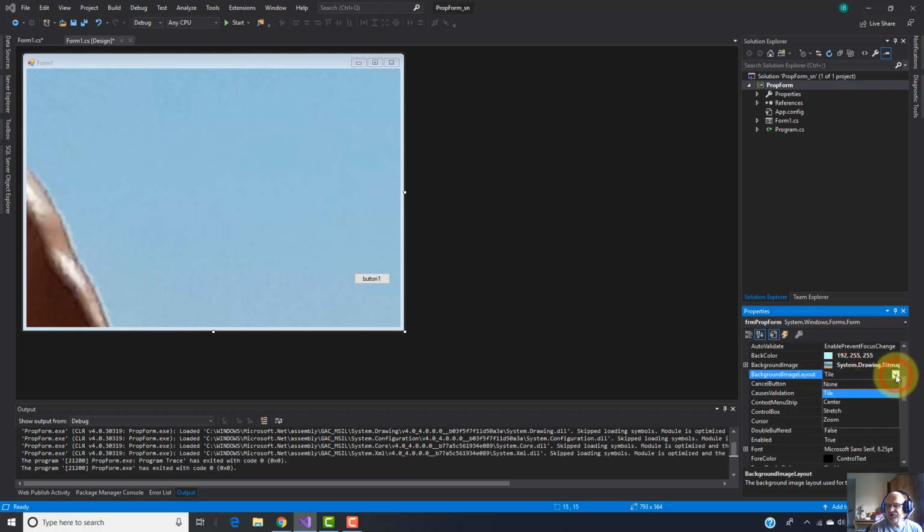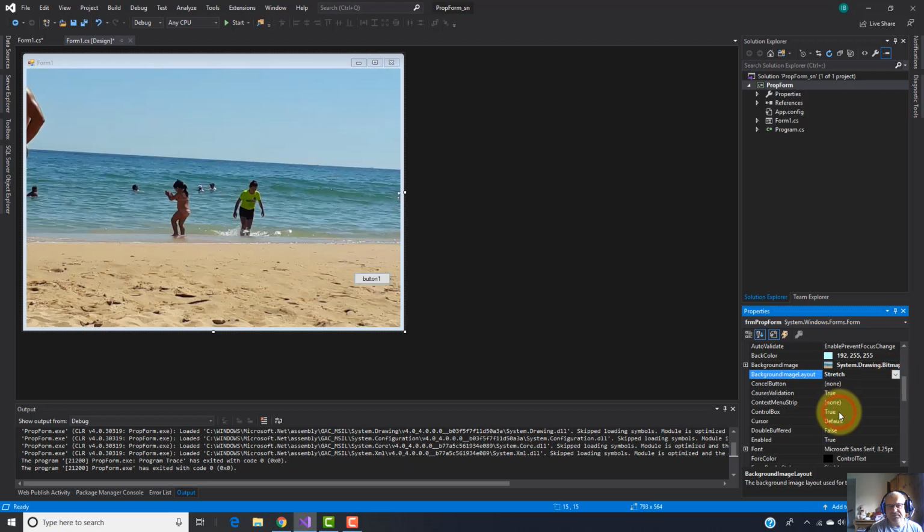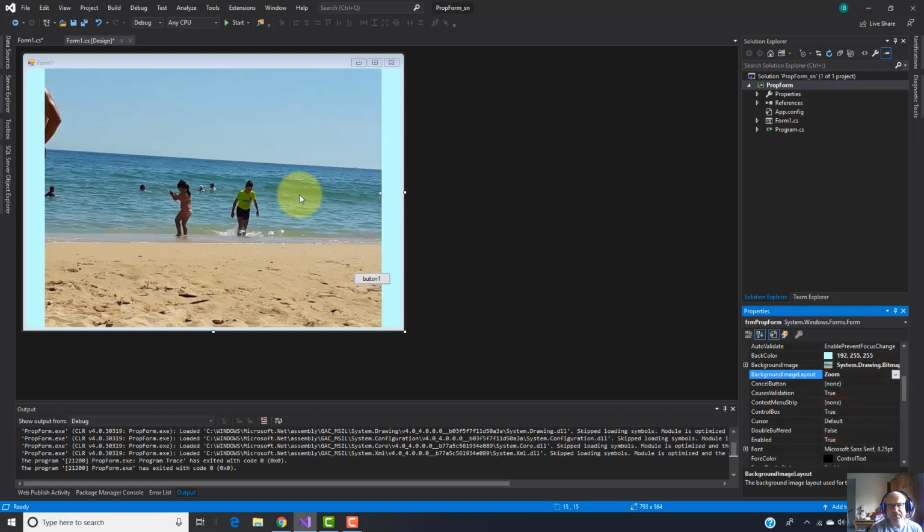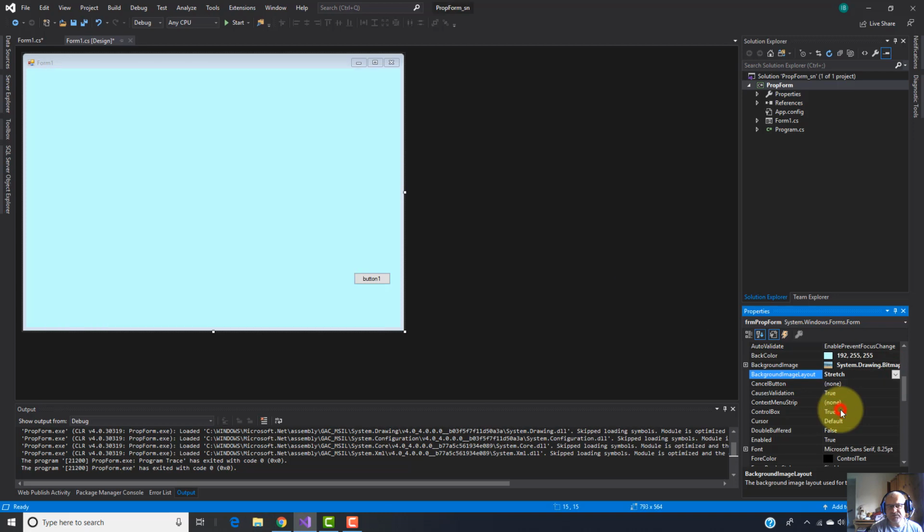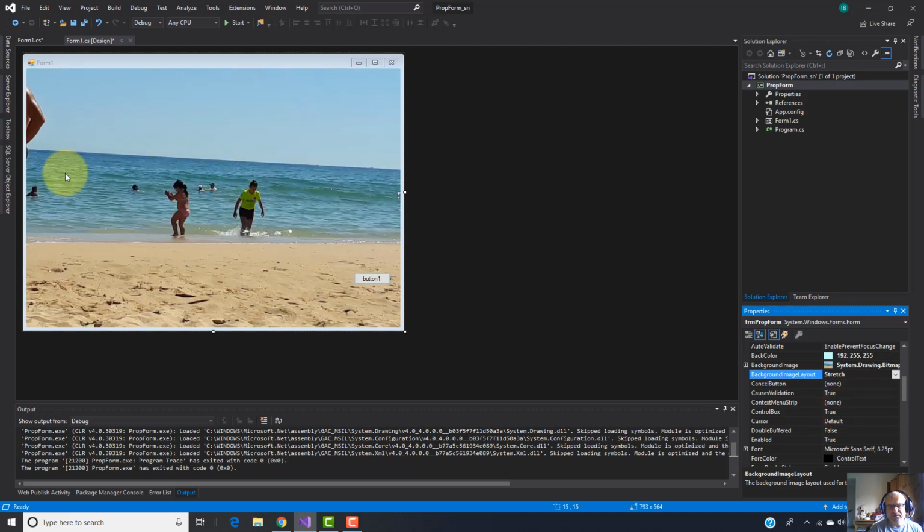I can change this either to center or stretch. Now as you can see, my image is very clear. If I use this value, stretch or zoom, it's quite okay. But stretch seems to me the best one as a background image for this form.